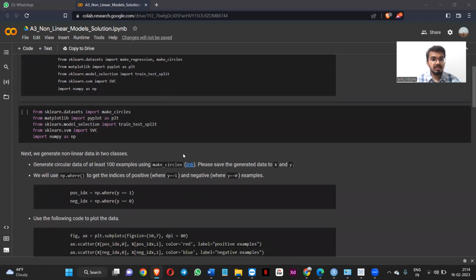So for this nonlinear data we're going to take two classes, and for this data we are taking at least 100 examples for making a circle. After that we're going to generate two values, X and y, so X as the features and y as the labels.